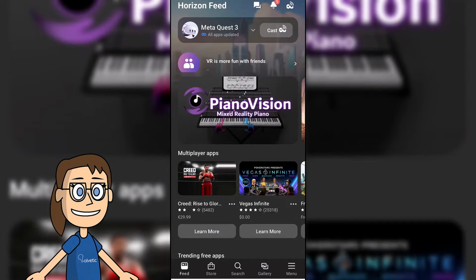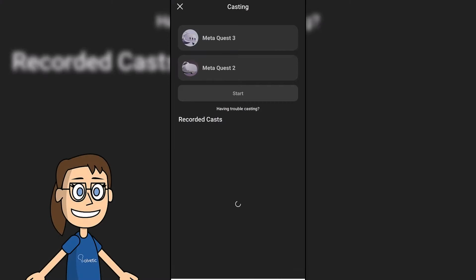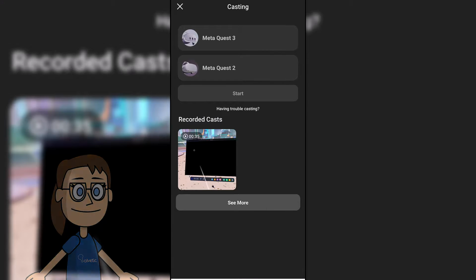Today in Solvetic, we will see how to share screen MetaQuest 3 to phone. The first thing we need is to have our phone well connected to the MetaQuest, as you can see in the video above. After that, we are going to open the Meta app. In the initial window, we will see the cast option at the top, so we click on it. Next, we click on our glasses model and then click on Start.